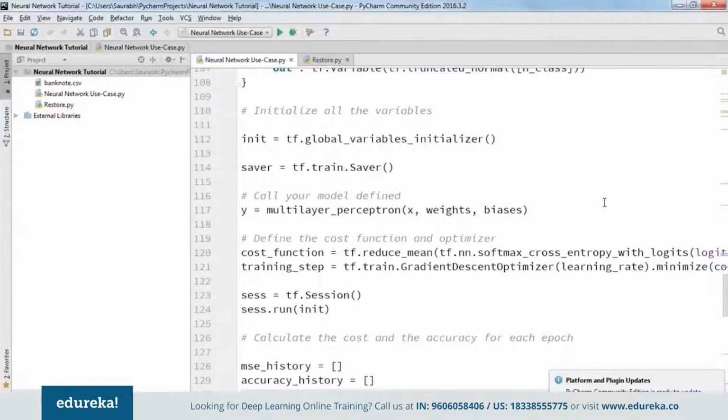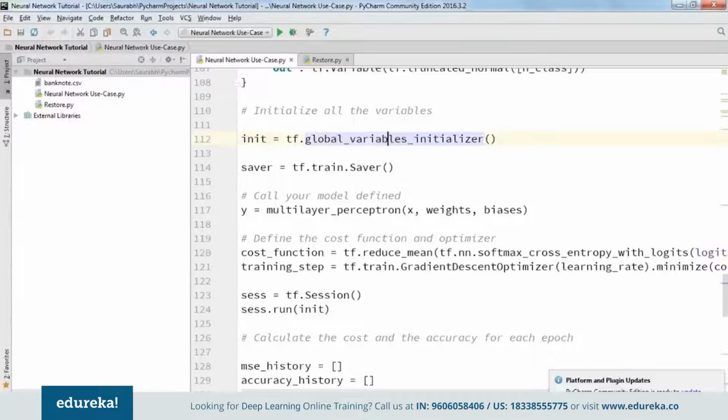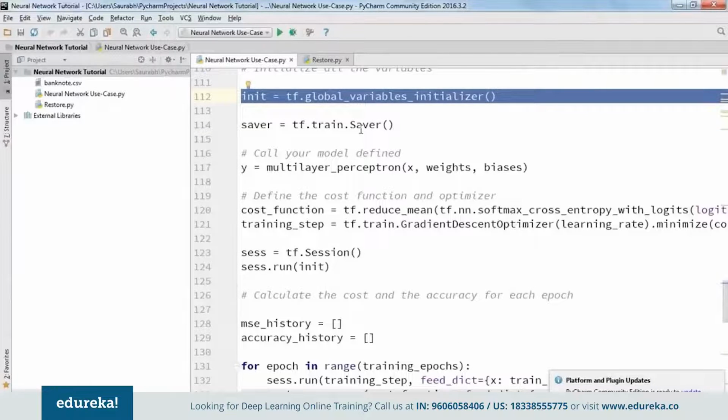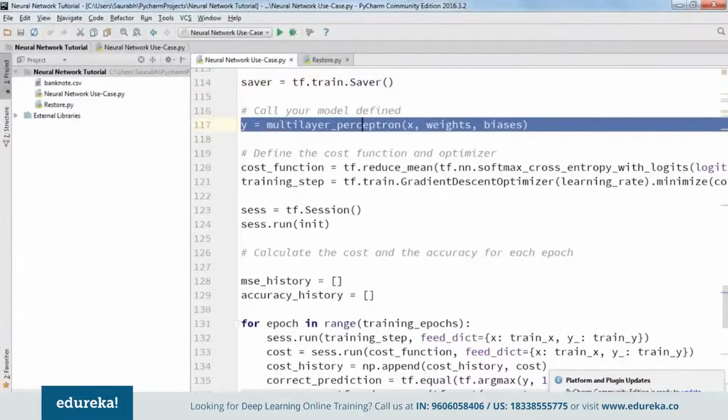Then we need to initialize all the variables. All these things I've discussed in brief when I was talking about TensorFlow. So you can go through the TensorFlow tutorial at any point of time if you have any question. We have discussed everything there. Since in TensorFlow, we need to initialize the variables before we use them, we first initialize them and then we need to run it. That's when your variables will be initialized. After that, we are going to create a saver object.